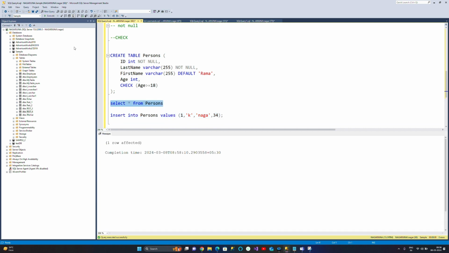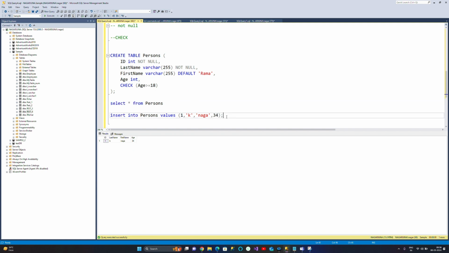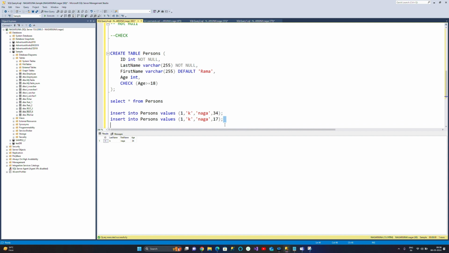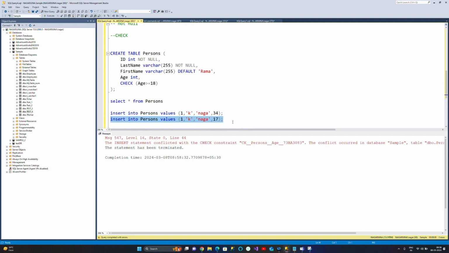It will fail. No. Because age is greater than 18, na? Oh, sorry, sir. Greater than 18. Okay. Now you just see. I'm putting 12 or something. 17. It will fail now. Yeah, it will fail now. Insert cannot complete.